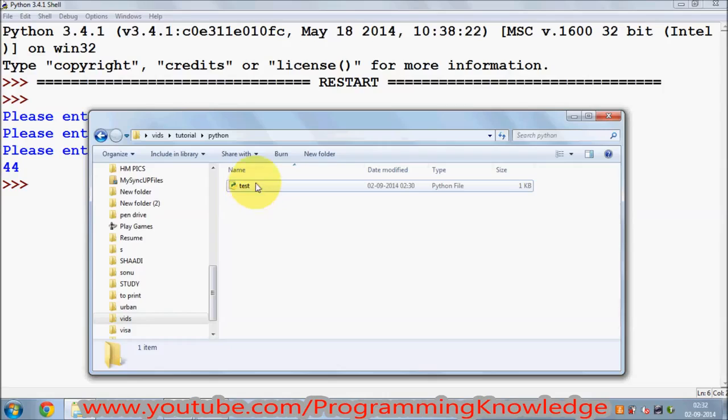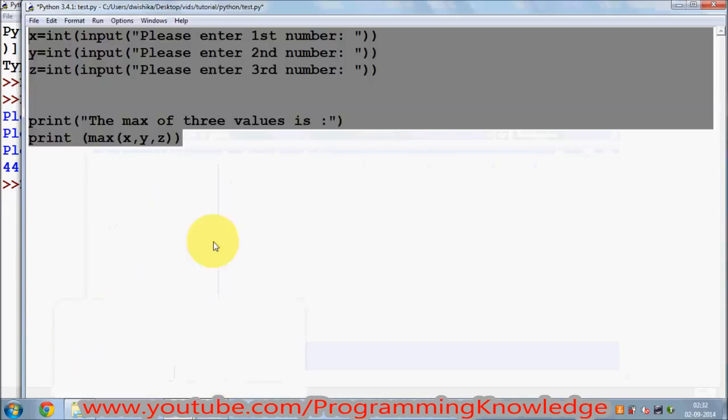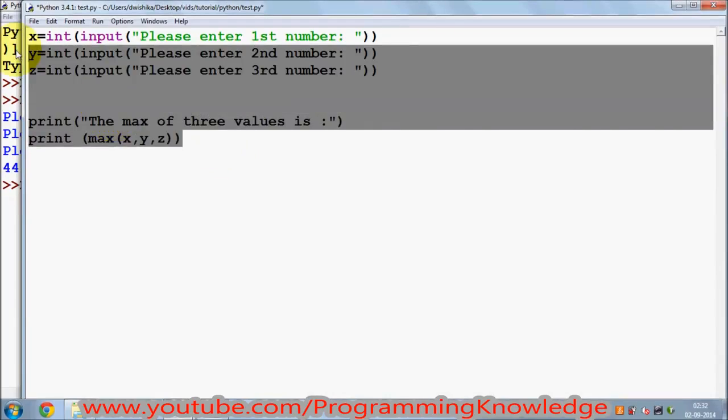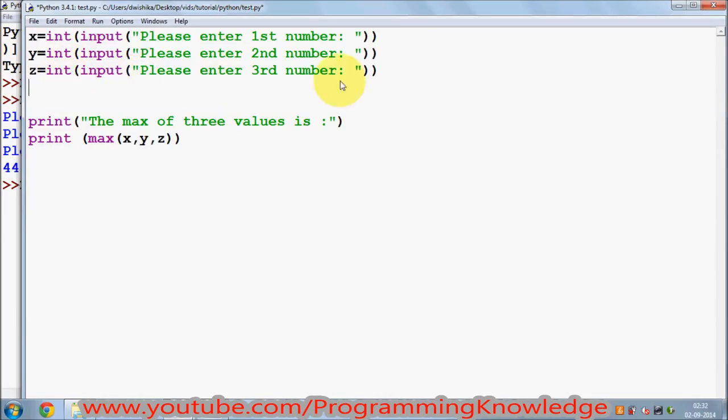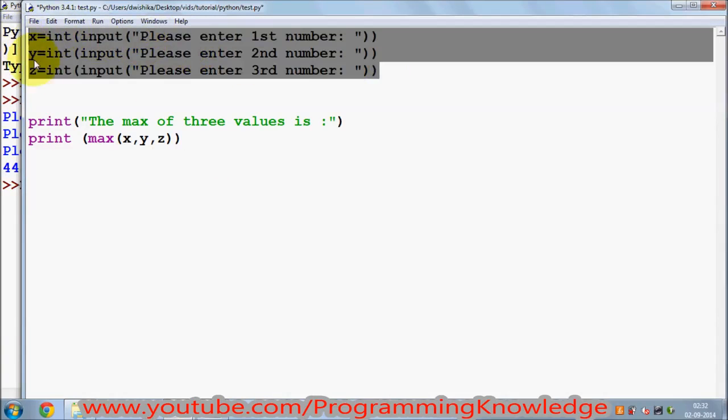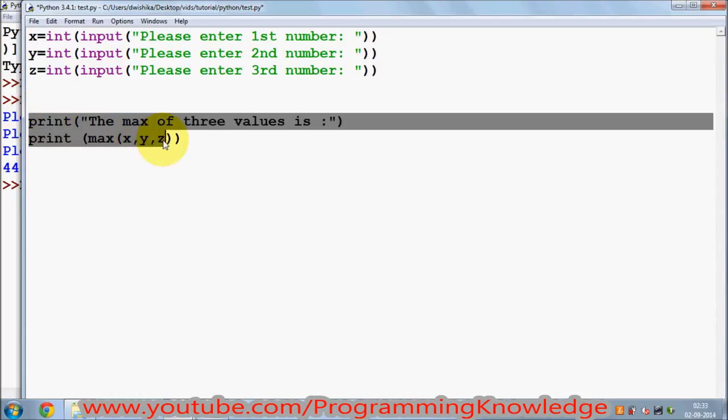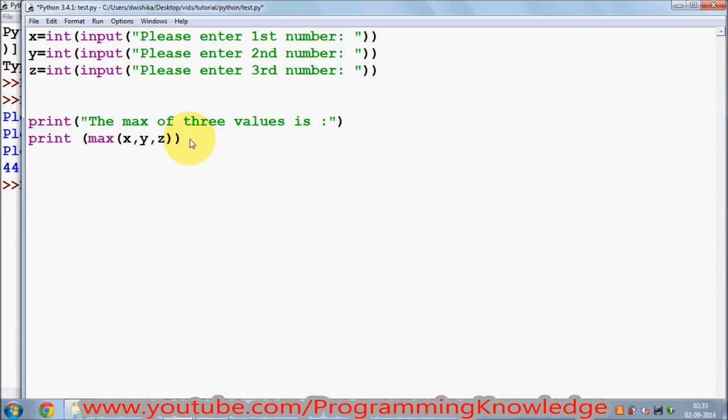So I have saved my Python file here, but there is a little correction you need to make in this program. And what is the correction? Because it's taking three inputs, and it will take the three inputs and it's going to print this answer. And just after printing the answer, it will instantly exit. So what you need to do is give something so that it can stay.